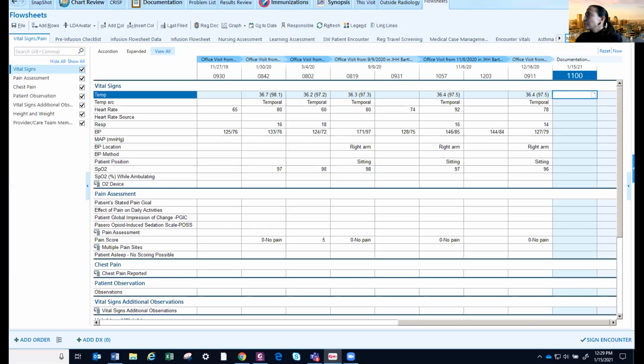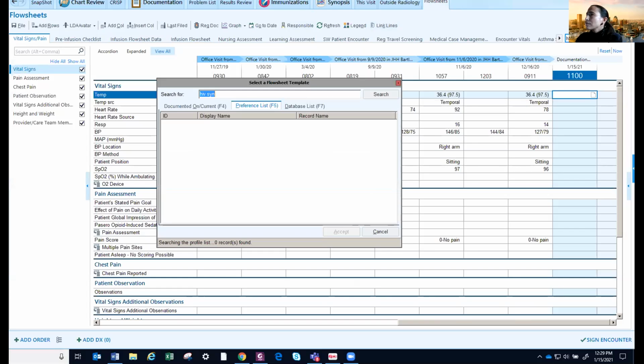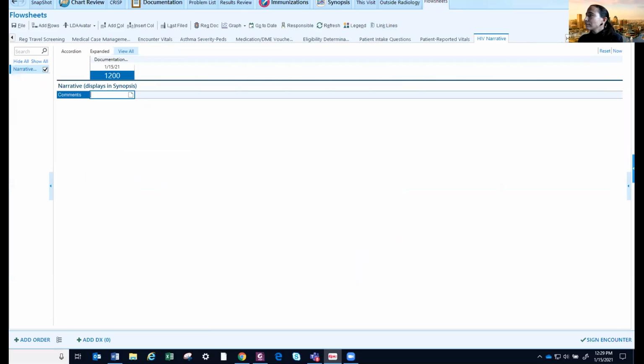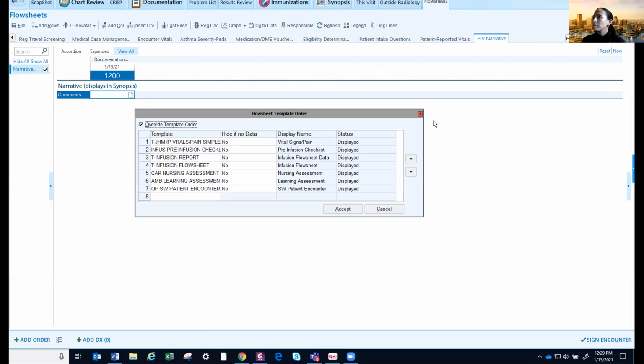HIV synopsis. Is that what it's called, Nick? I think we called it HIV narrative. If you just search for HIV, it should come up. And again, this is one of these wrench things. So I'm going to add HIV narrative. And I'm going to move it up.